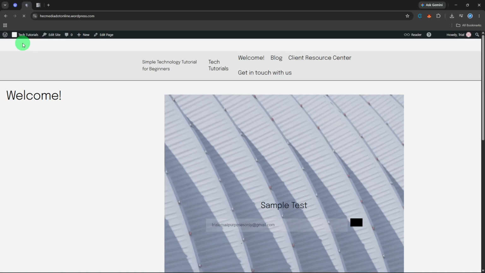Click Publish at the top left, then open your site in a new tab and refresh. The new logo should now appear in the header.